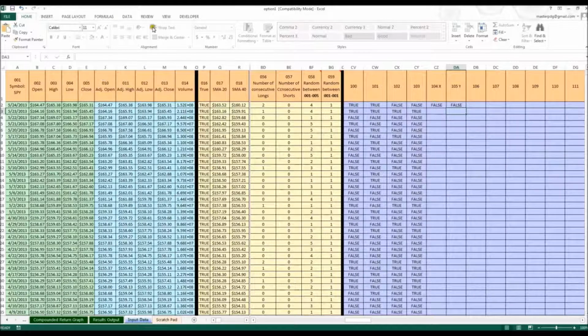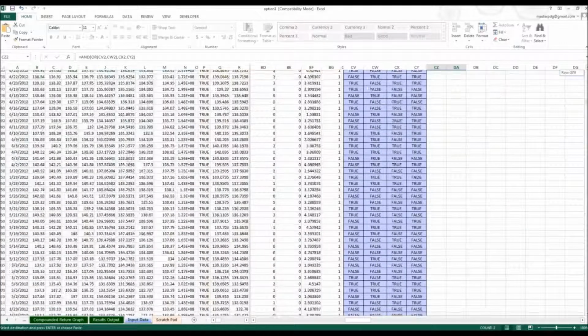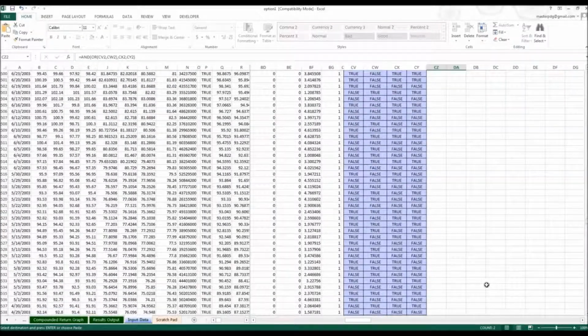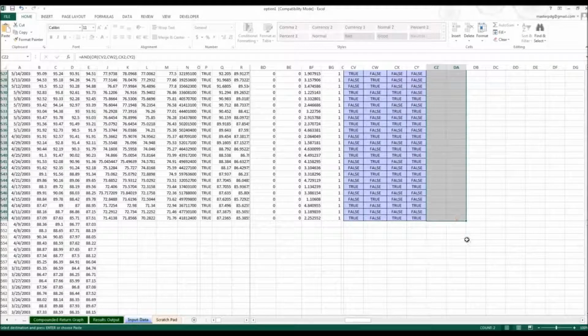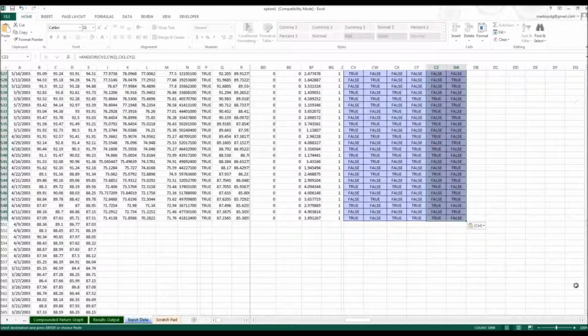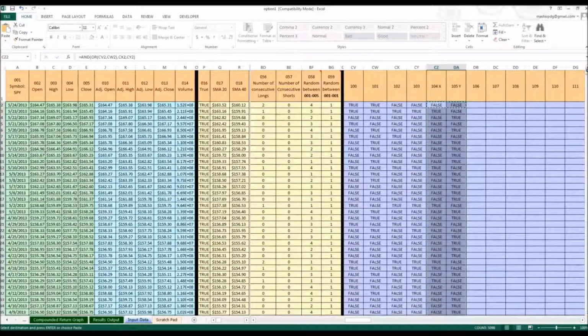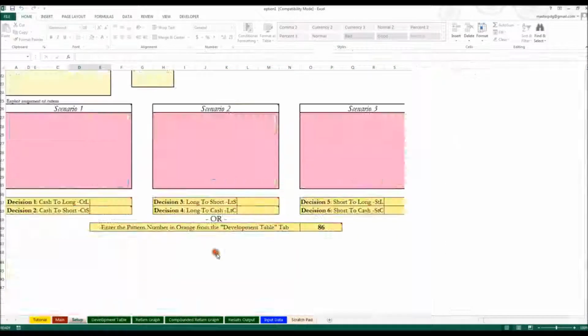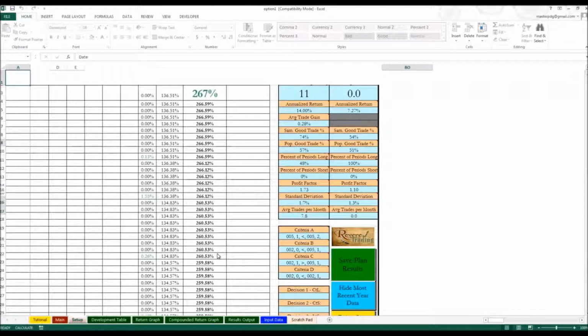There we go. X and Y. That's what we had from the scratch pad. Well, we're going to copy these down. There we go. Now we've got the 4 criterion condensed down to just the 2. Now we're going to put those in there. So before we do that, let's go back and take one more look at pattern 86, which we got in here. We can simulate the above assignment.